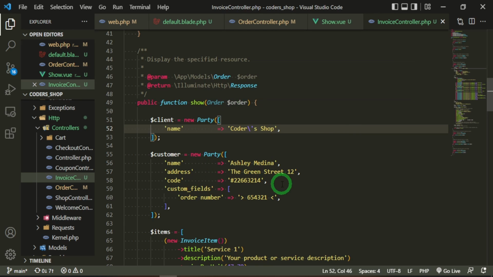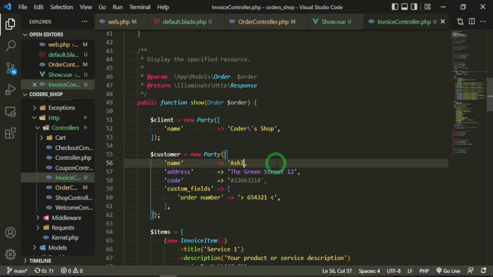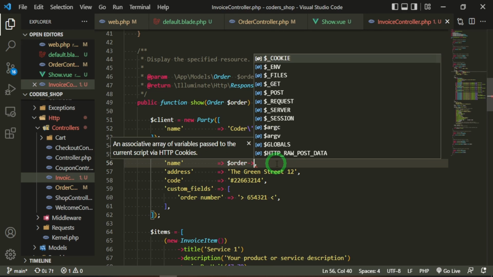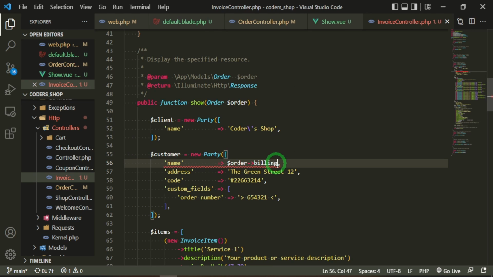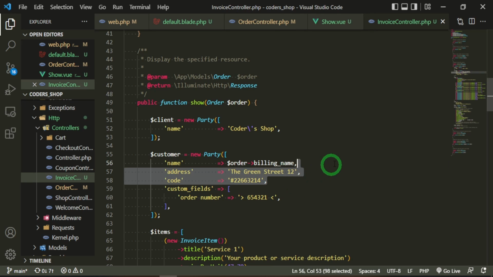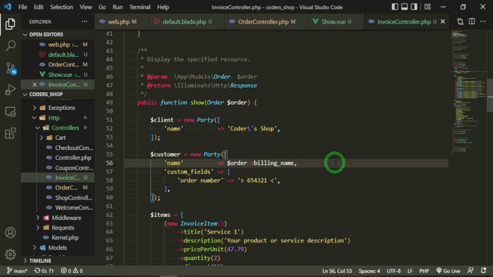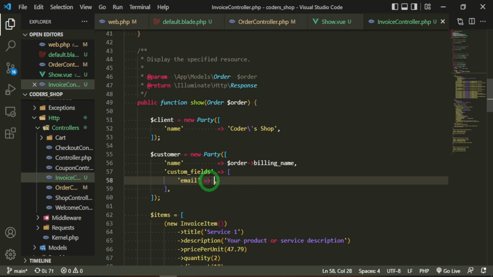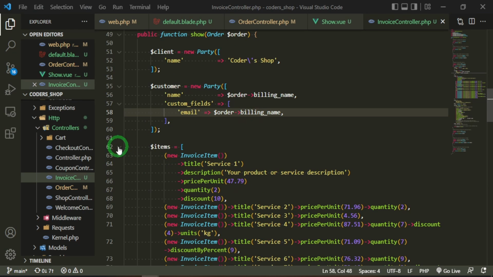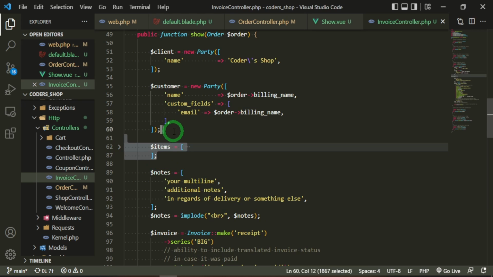Don't forget we have the order coming in. So now we can put order, billing, name. And for the custom fields, I don't want this stuff here. I want to put the email instead. And again, order. For now, we'll just call it order, billing, name. Again, we just want to see this information on the front end. And now we can go ahead and refactor this items here.